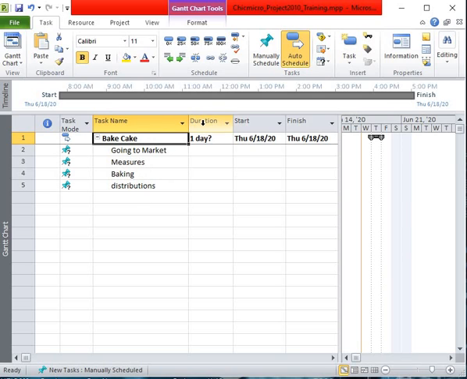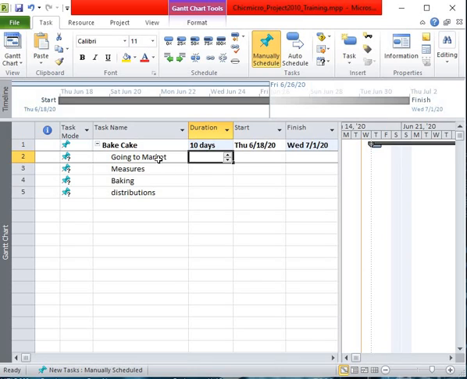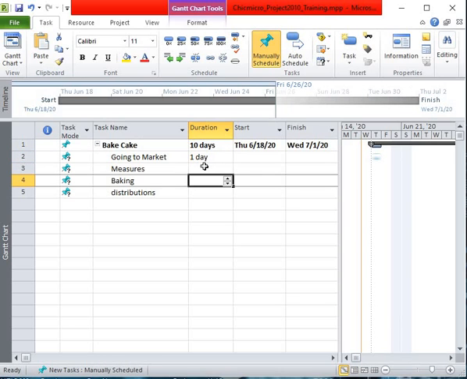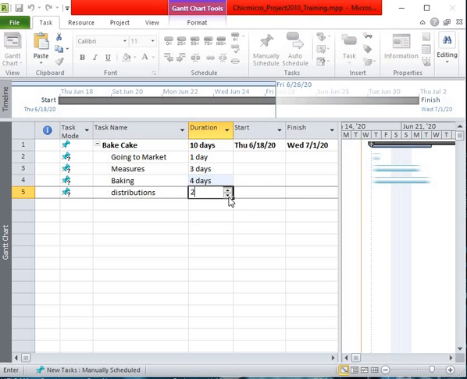Then we're going to go to the duration of the project, Bake Cake. I just want it to be 10 days. 10D. Press enter. Then I break down the 10 days into the duration for all the tasks. Let's say I use 1 day to go to market. I use 3 days for mixing. I use another 4 days for baking. Remaining how many days? This is 8 days, so remaining 2 days for distribution.